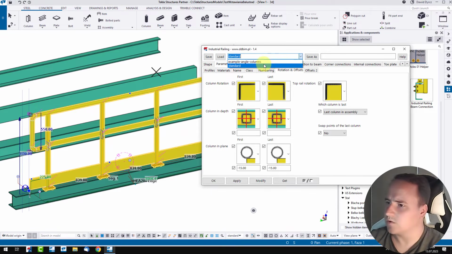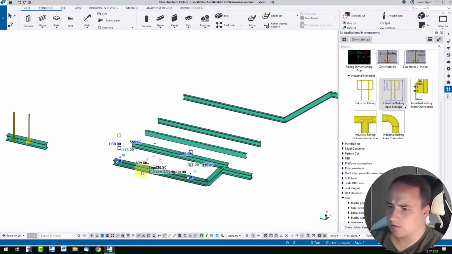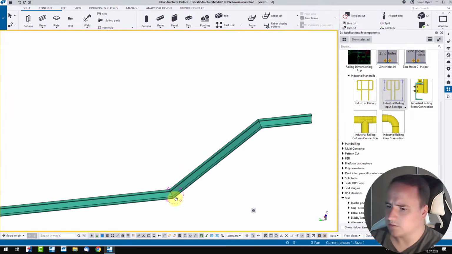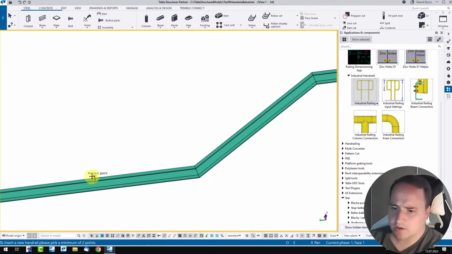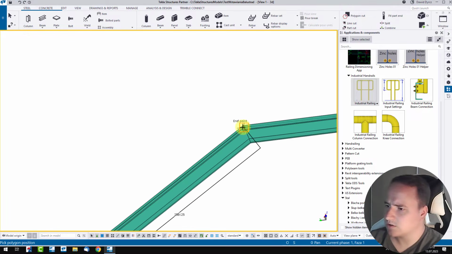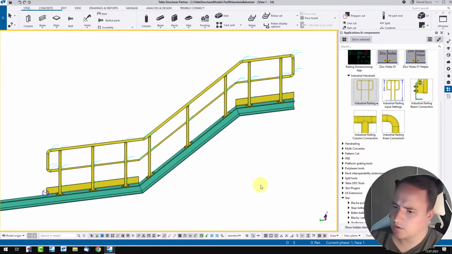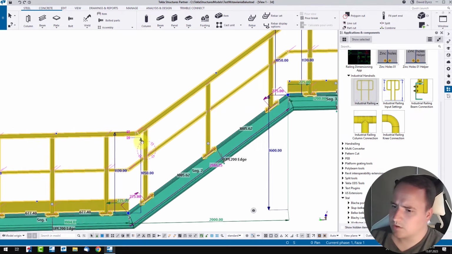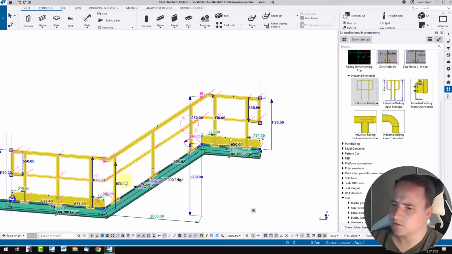Now I go back to my standard with pipes. Okay, let's make some handrails on stairs. I click some horizontal section, stairs section, and another horizontal section. Here you can see that you can have separate height for the stairs and separate height for the horizontal.